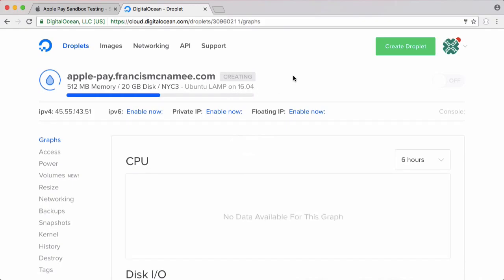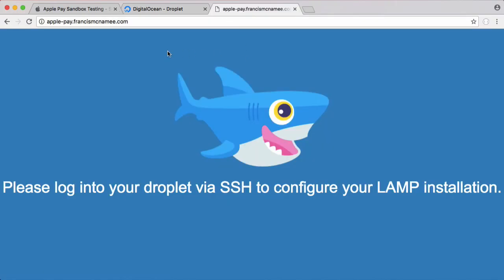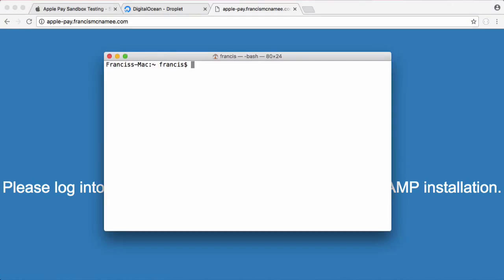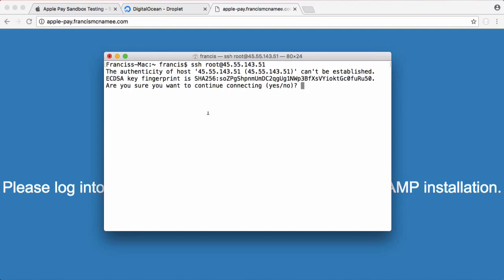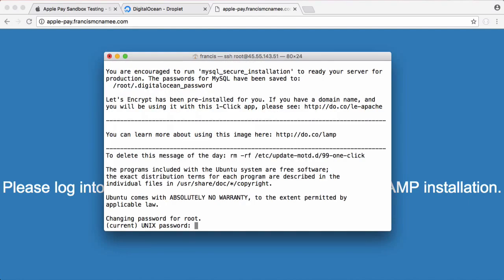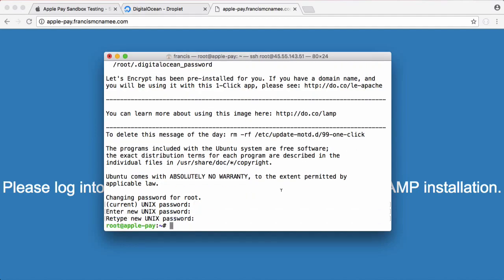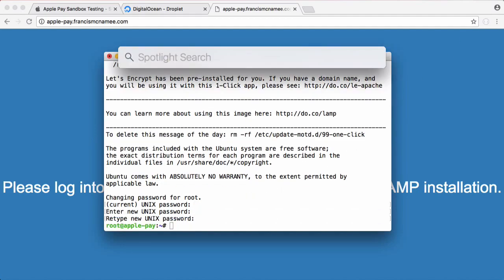So the server's just been created. Here you can see our new server has just been created and it's live now on the internet. All I did was add a subdomain to my actual domain, applepay.francismcnamee.com. So we can SSH into our server now. We can say SSH root at whatever the server is. We can give it the domain name or we can just put in the IP address. Just type in yes for this. We see this the first time we log into a new server, and we just paste in our password. It's going to ask us to change it. And there we are, we're logged into our server.